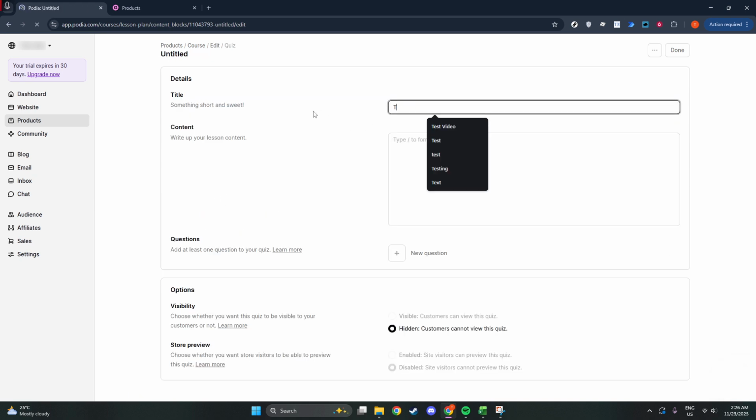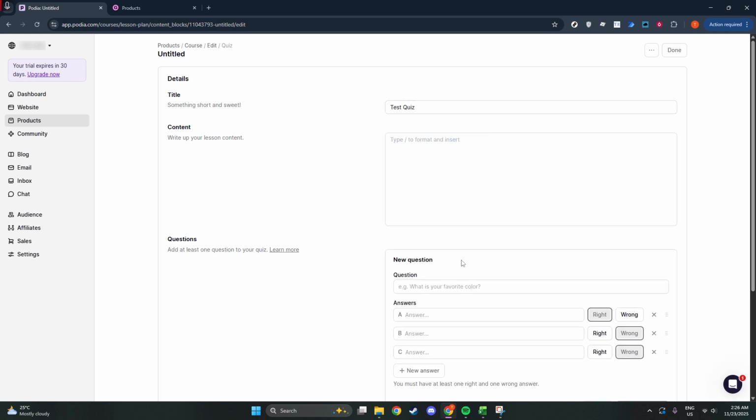Now it's time to add questions. Click New Question to create your first one. Type your question title or statement, then enter the possible answers. For each answer choice, mark whether it's right or wrong. If the question has a single correct answer, mark that one as right and the rest as wrong. If your question is designed to have multiple correct answers, mark all correct options accordingly.